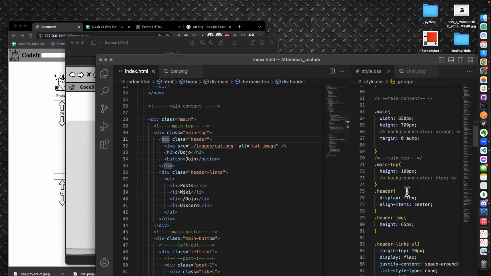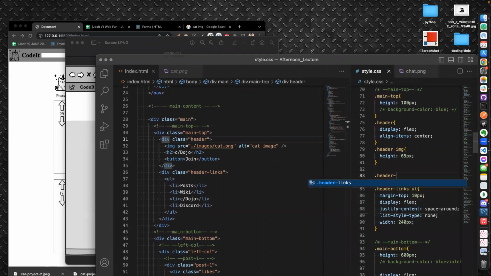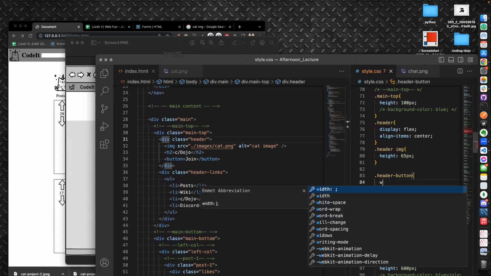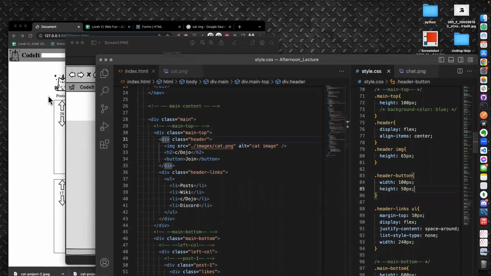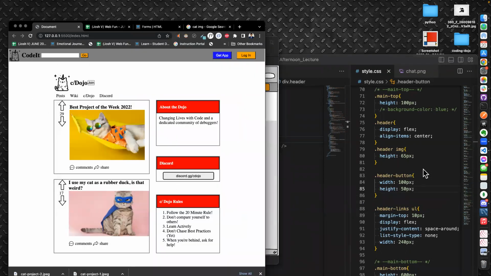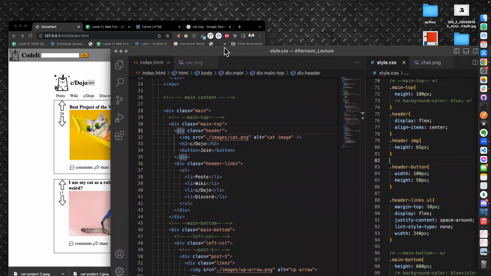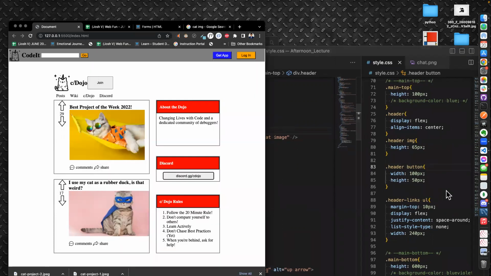So let's go to the header. Header dot image. Header dash button. And then in this button, we're going to say width 100 pixels, height 50 pixels. Okay, it didn't touch it at all. Okay, why is that? The button within the header. Oh, because I just called it header button. That's not actually a class. The dot header space button. Okay, now it's being affected.